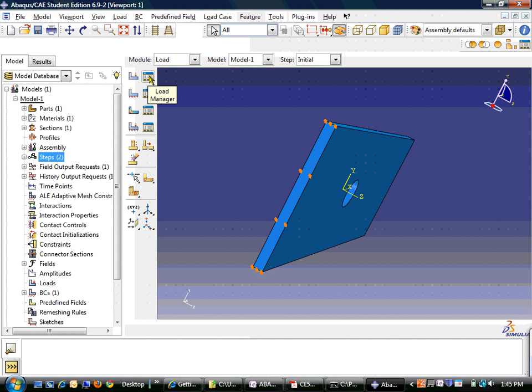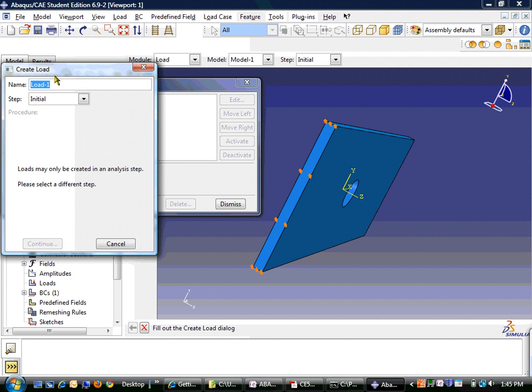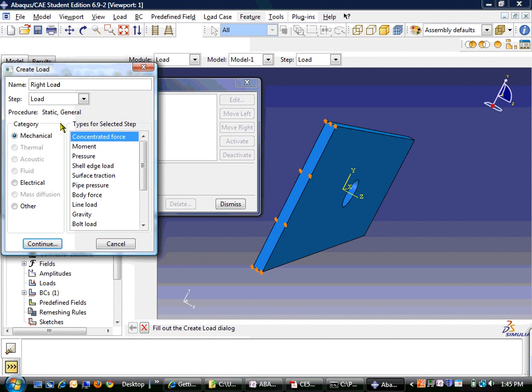The next step is to create the load. Click the load manager, create, and let's call it right face load. We will create this load in the load step. This is a mechanical load, and it is of type, let's say, pressure. There are all these different types of loads that you could apply: concentrated force, moment, surface traction, body force, all these different types of things. In our case, what we are trying to do is apply this type of tension to this plate, and so we'll choose pressure and continue.